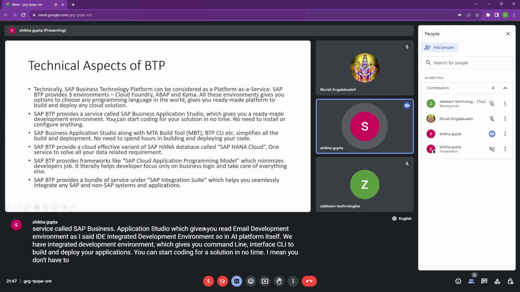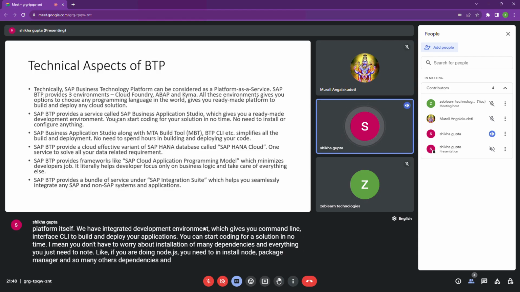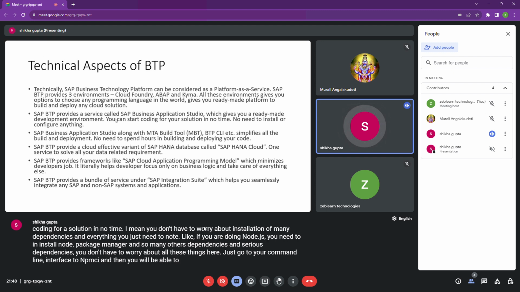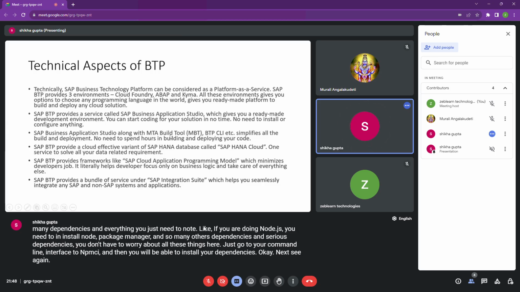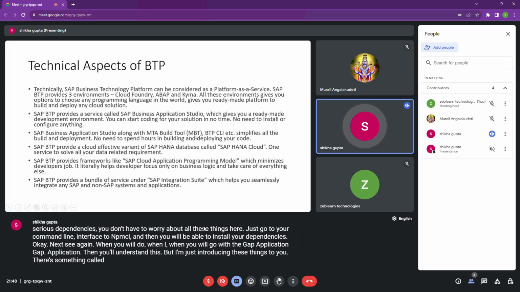I mean, you don't have to worry about installation of many dependencies and everything. If you are doing Node.js, you need to install Node Package Manager and so many other dependencies and CDS dependencies. You don't have to worry about all these things here. You just go to your command line interface, do npm ci, and then you will be able to install your dependencies. Okay. Next, again, when you go with CAP application, then you'll understand this, but I'm just introducing these things to you. There's something called MTA Build Tool, MBT.